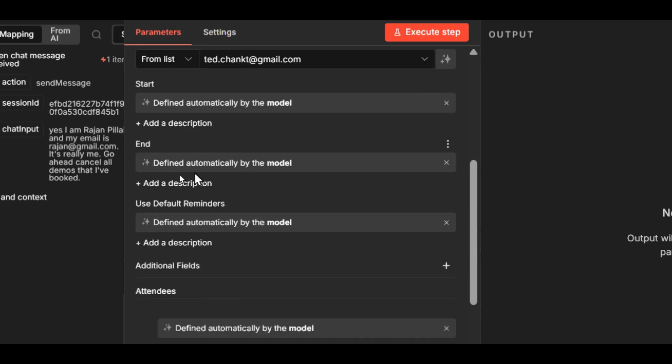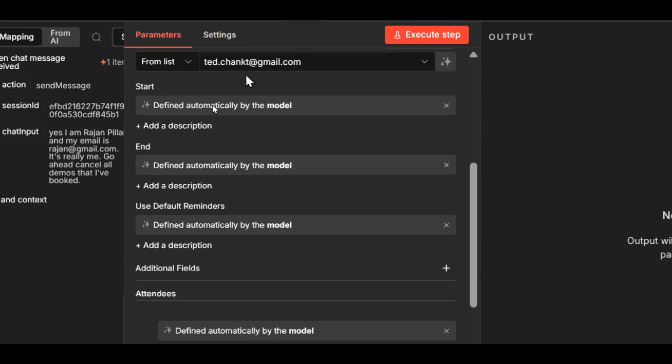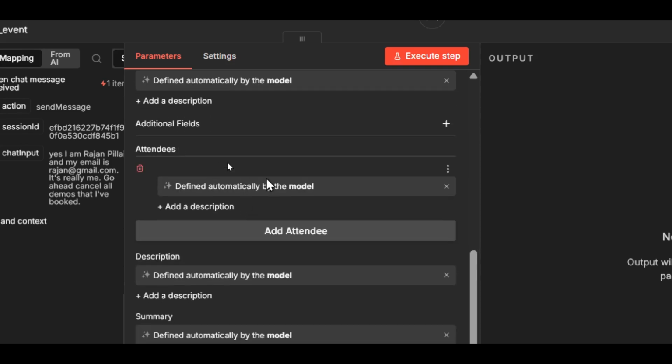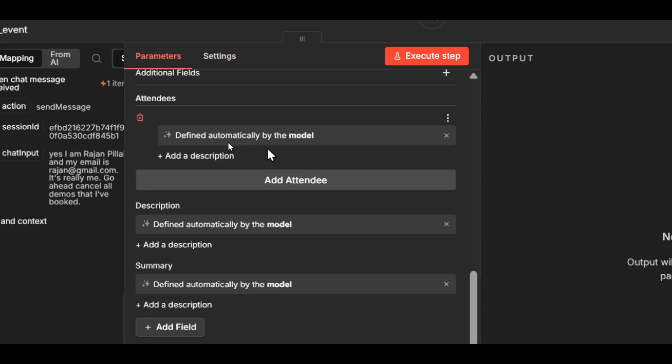Again, to create an event, you need to tell Google Calendar the start date and end date, start time and end time. Earlier in the system message, I specified to use the ISO 8601 date format, which contains year, month, day, and time as well. So the LLM understands that and will key in the full date plus time into the start and end fields. The LLM also knows the attendee is Rajan Pillai and the email address, and will add them automatically as an attendee of this meeting.